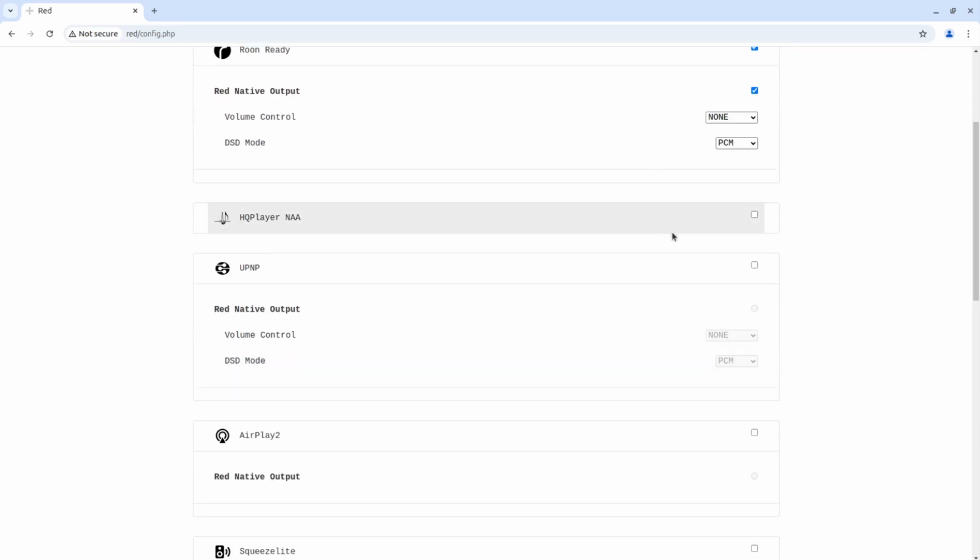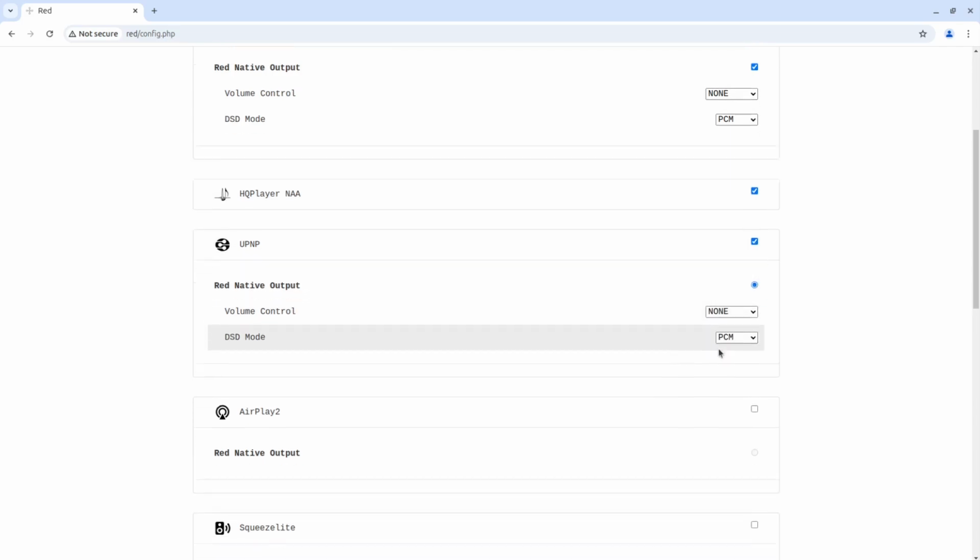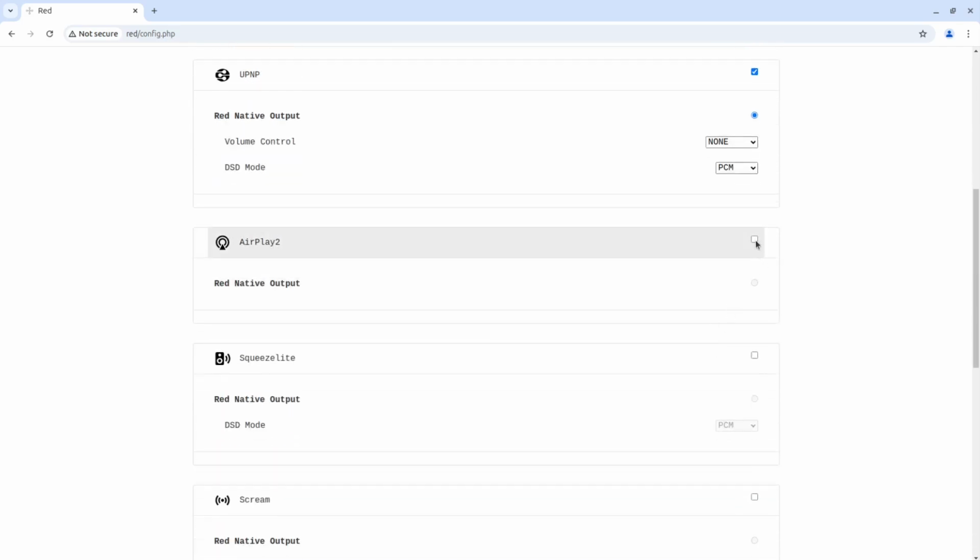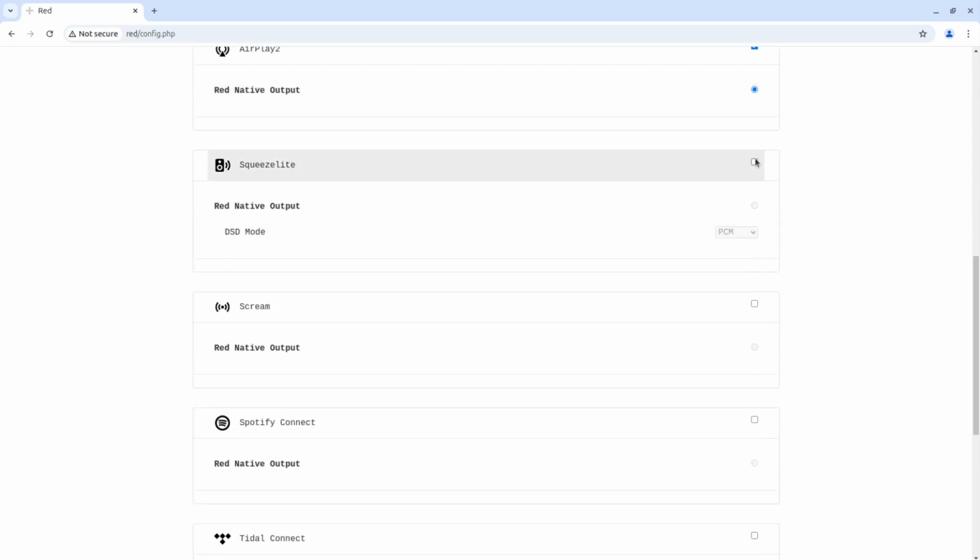And it's going to be the same for all these things. So I'm just going to scroll down and show you all the devices. The HQ Player is the only one that doesn't really give us any options. We just get a check on or off. The UPnP, we get the same options as before. The AirPlay, once again, no real options except for choosing our Red native output.